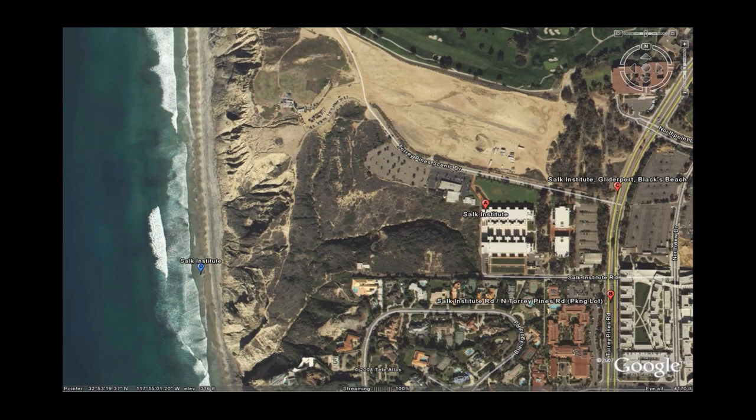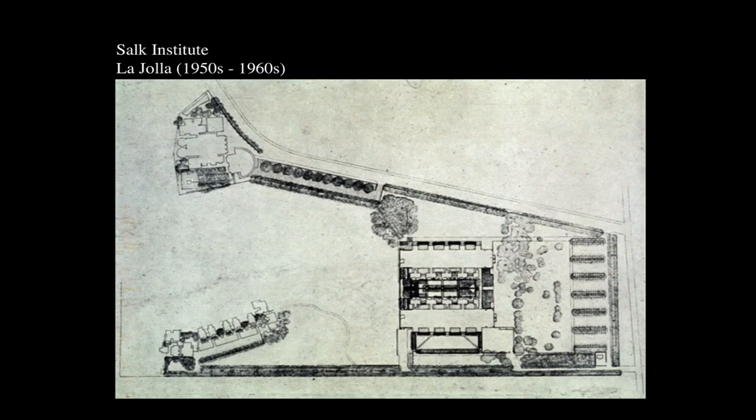And then the terrain begins to get rolling, and eventually it becomes quite rough before there is this escarpment that just all of a sudden drops down to the beach. And then we've got that strip of beach, and then the Pacific, and then water for as far as the eye can see. And so this was the site that Salk obtained, and this was the site where Kahn was going to design a number of different buildings.